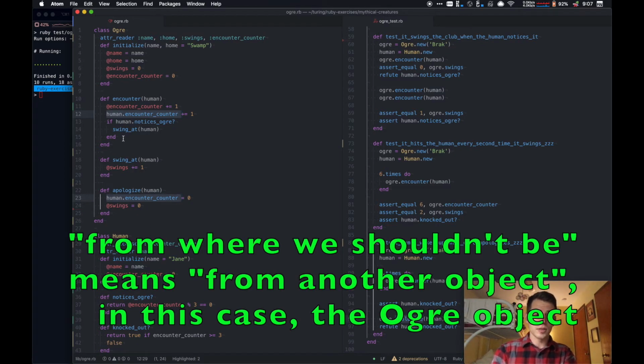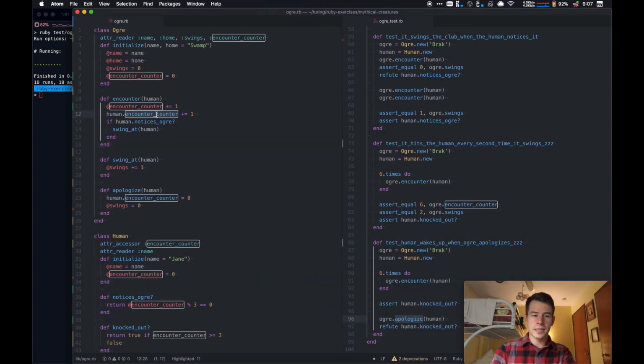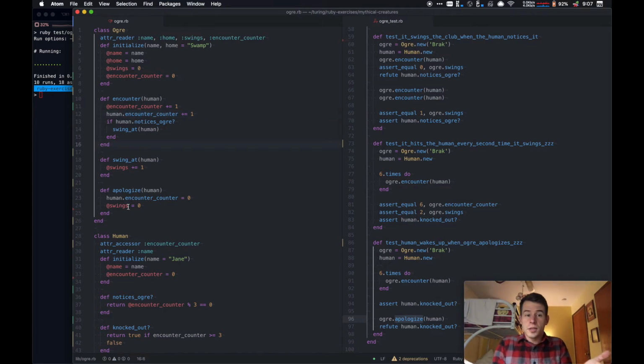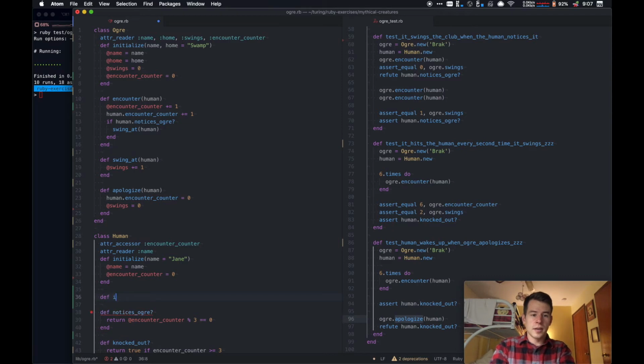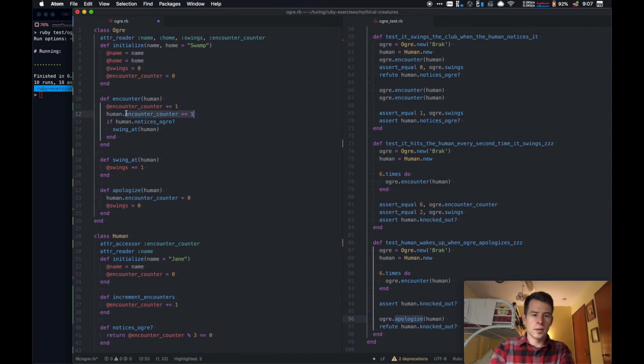So what we want to do is give ourselves methods inside of the human that do what we want that we can call from outside the human. If we want a method that just increments the counter inside of human, we could say def increment_encounters end, and we can call @encounter_counter += 1. Now up here, we would just say human, instead of modifying the attribute from outside of it, we'll say increment_encounters. So now we're just calling a method on the human. We don't know anything about the internal state.